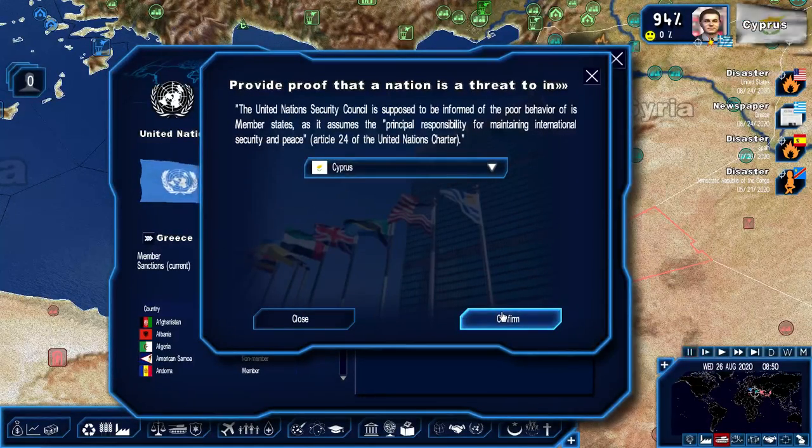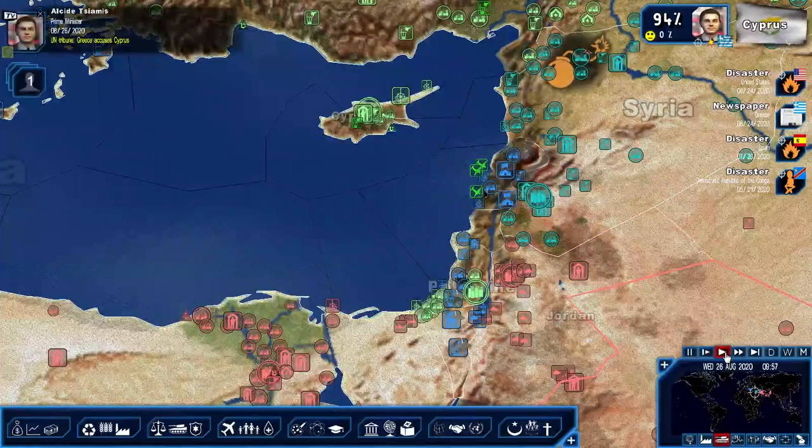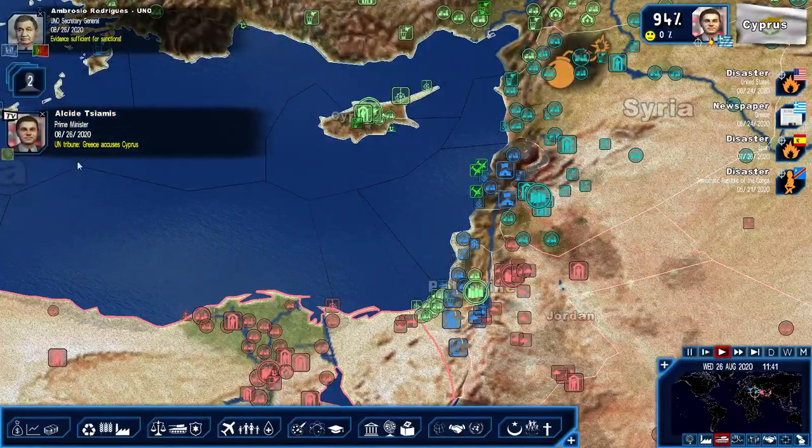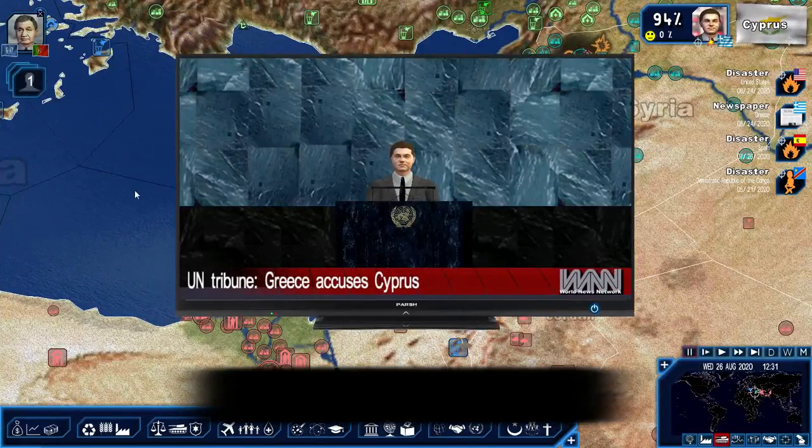Okay, the United Nations Security Council is supposed to be informed of poor behavior of member states, and assumes principal responsibility for maintaining international security and peace. Let's go ahead and inform them of that. Alright, Greece. The UN Tribune. Greece accuses Cyprus.